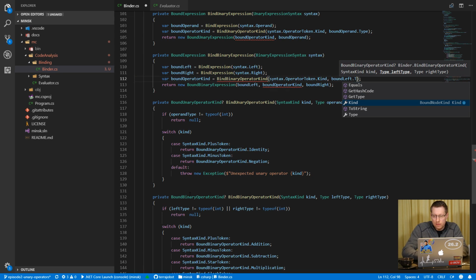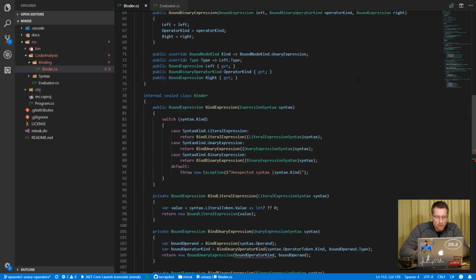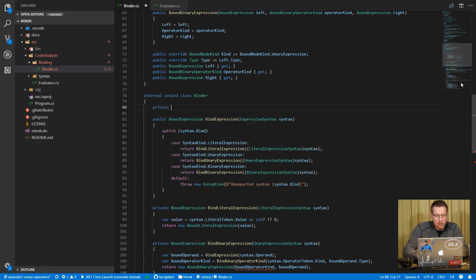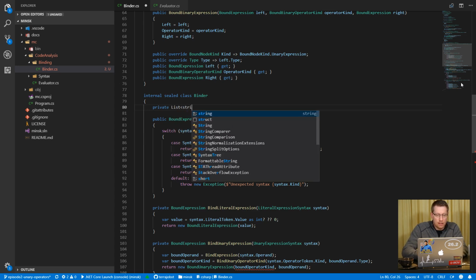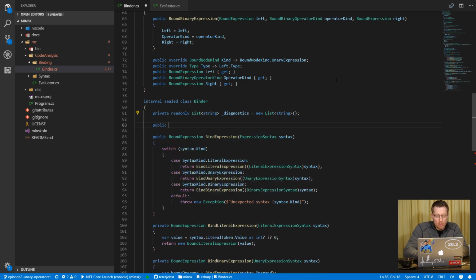So we say bound left type, bound right type. And this is where type checking kicks in. Now we also have to add diagnostics, because the binder, the type checker might actually not work at all. So let's do a read only list of diagnostics, new. Yep, add the using. And let's have a public one, enumerable of string diagnostics, which returns the underlying diagnostics.